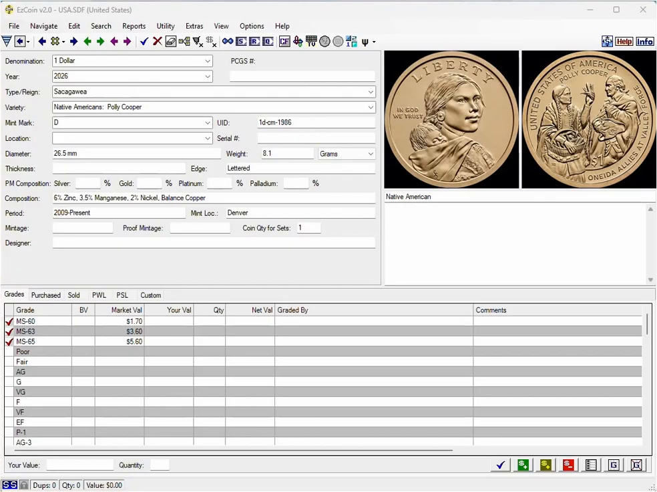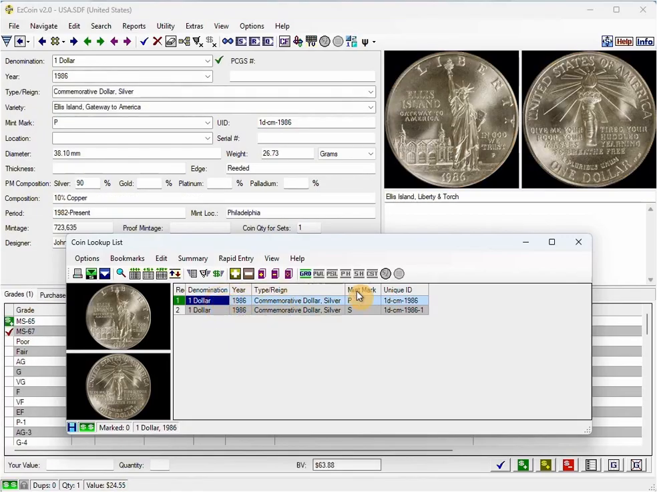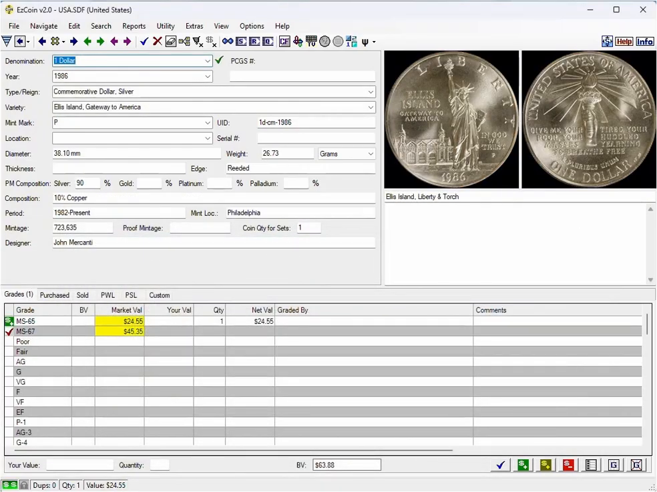I will be using the new 2026 edition of EzCoin, where we have made some improvements and changes to the bullion entry process. Let's look at an example from the 2026 USA database. So here we have a commemorative coin from 1986. I'm going to just bring that up here. And this is the 1986 Ellis Island commemorative dollar in a grade of MS65 with a grade value of 24.55 but a bullion value of 63.88.